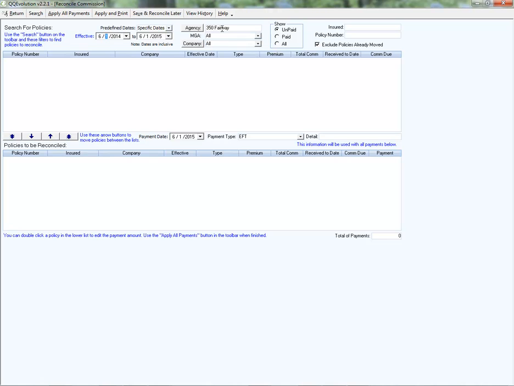I can also specify the agency, the MGA that might be on the policy, and the company specifically. So if I have a statement from a specific carrier, I can pull up that specific carrier and just do the policies on that specific statement.